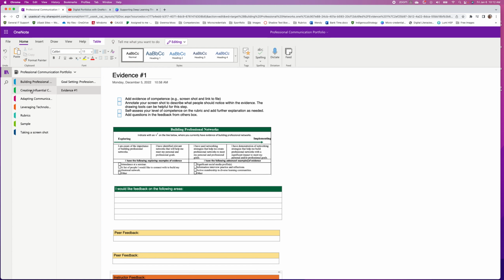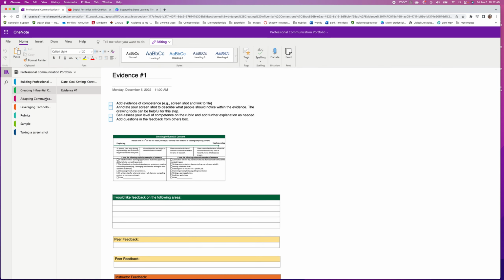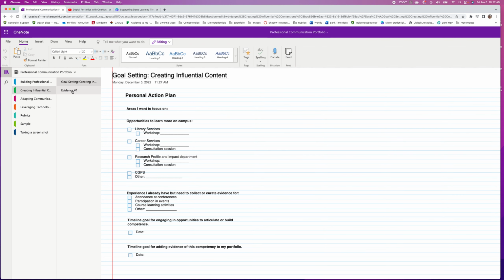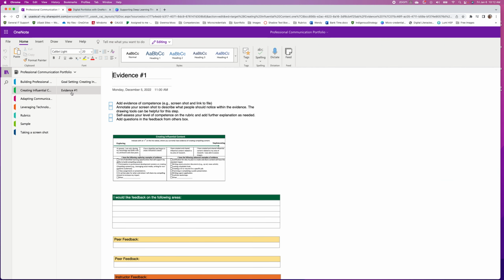So every page in here looks the same, where they have goal setting, and then they have the evidence, and they can add more pages as they go.